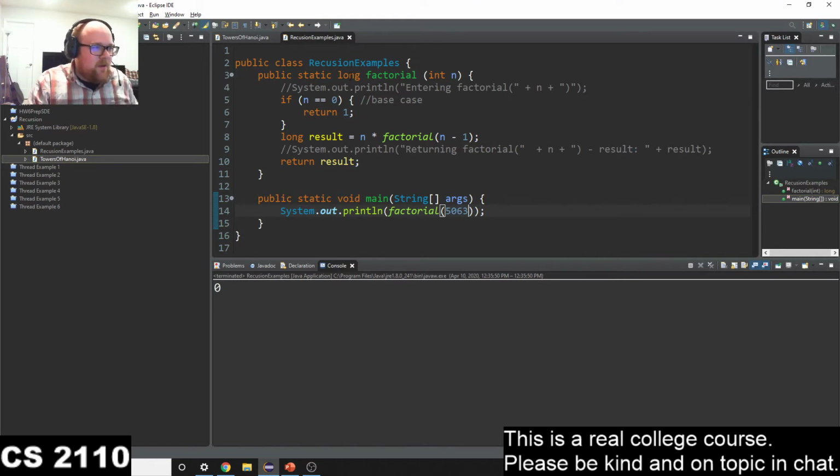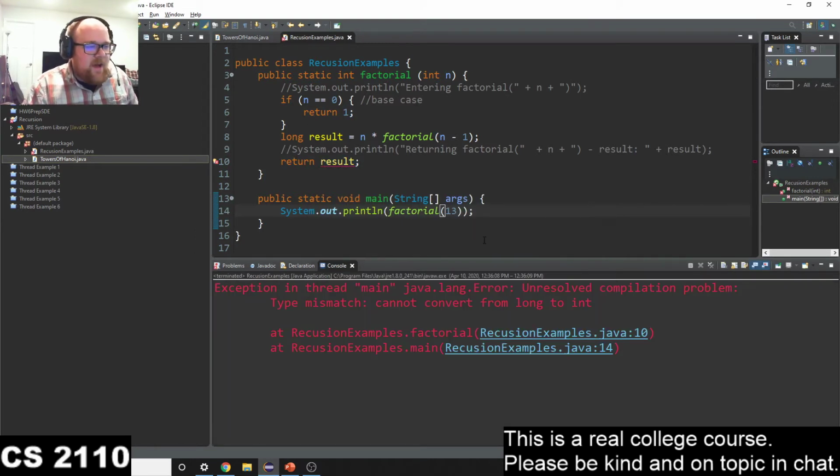Because this is a bit weird. First, to explain this, I need to change this value to an int. And I want to show you why we don't use an int. Factorial 13 is a really big number.